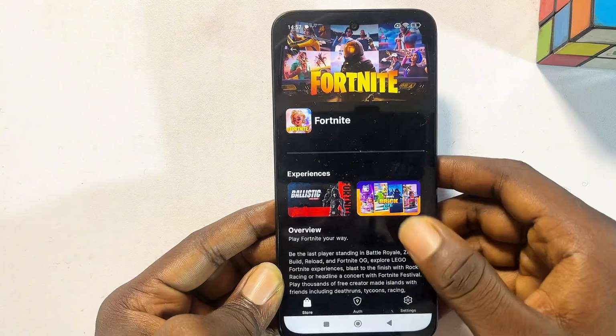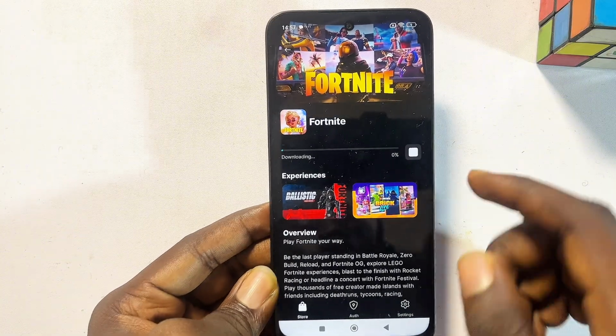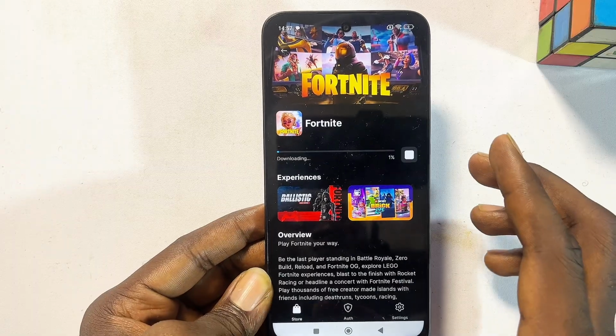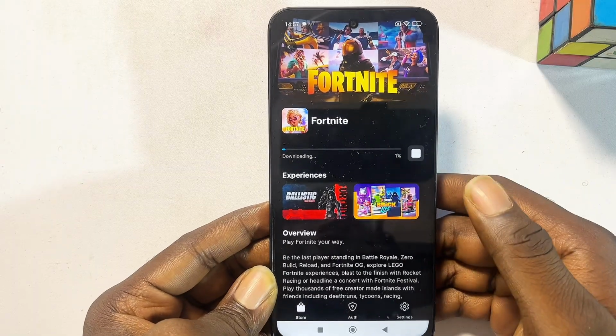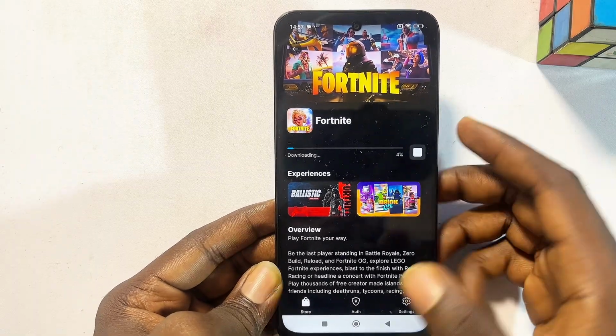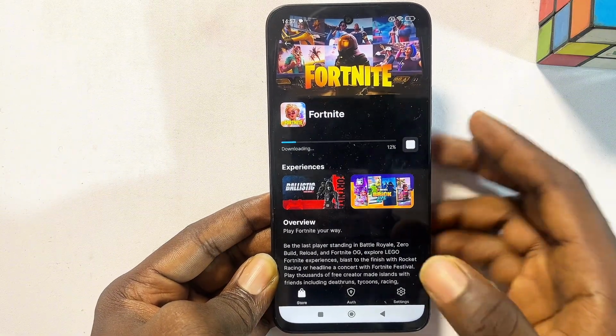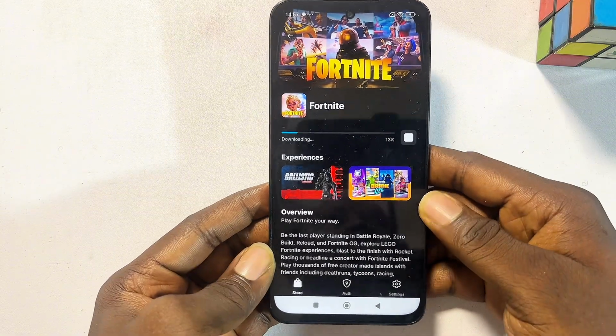Once you tap on it, the Fortnite game will start downloading and installing into your Redmi phone. Now this is not going to work out for every Redmi phone. For some phones, you're going to get the prompt that your phone does not meet the requirements to download Fortnite, but you don't have to worry. I have a second method that will still help you to download and play Fortnite on your Redmi phone.